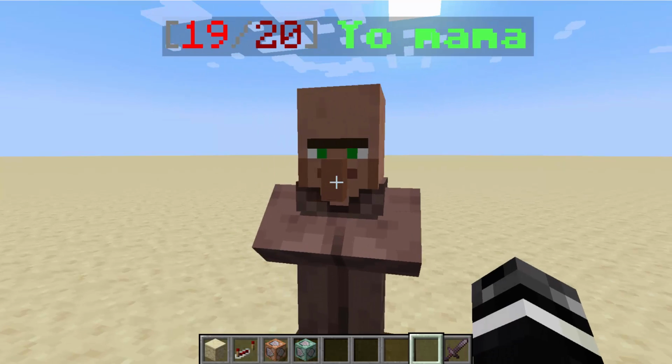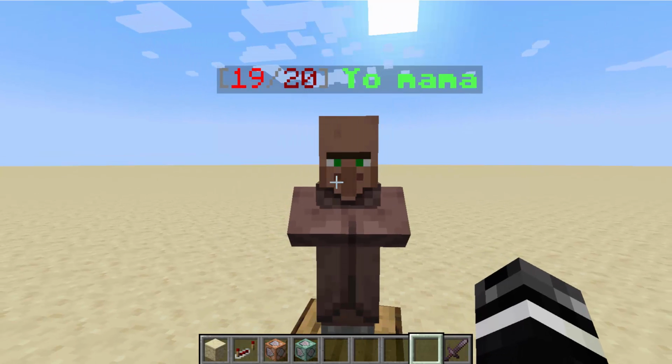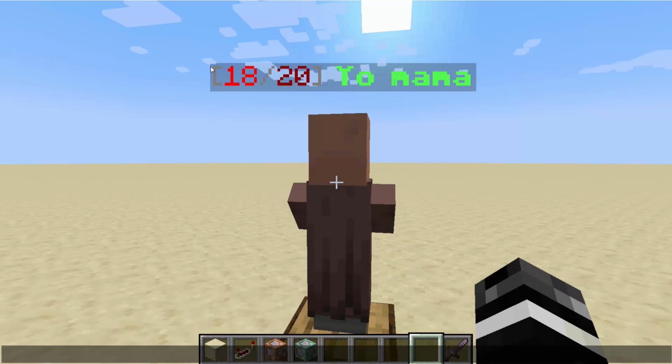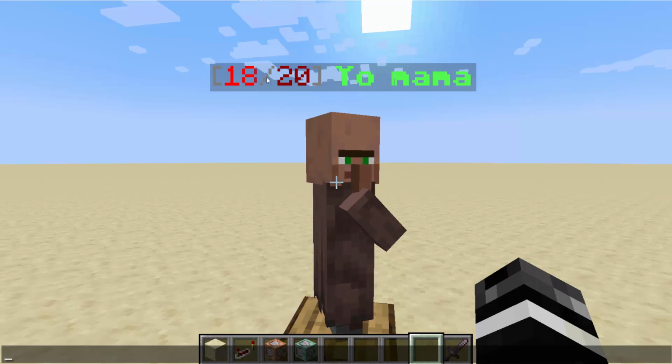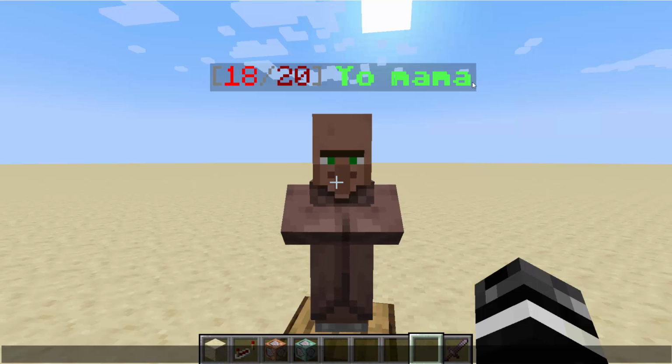So the reason we have to do this is because right now, when I punch him like that, at the beginning of the tick, we have the number 19 out of 20, yo mama. That is its name, 19 out of 20, yo mama. Now it says 18, but let's just imagine before I hit him. So if I hit him again, his name is 18 out of 20, yo mama.